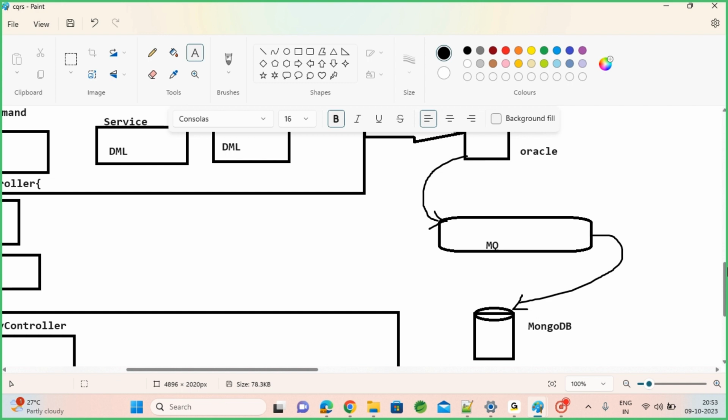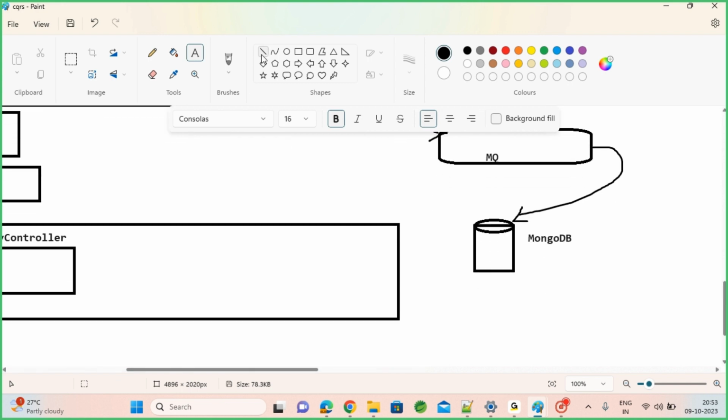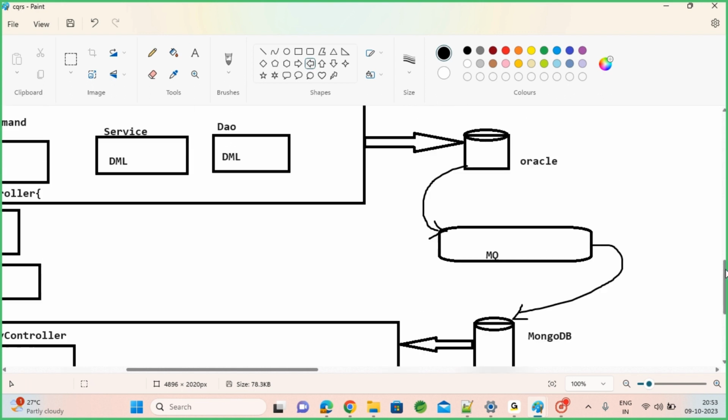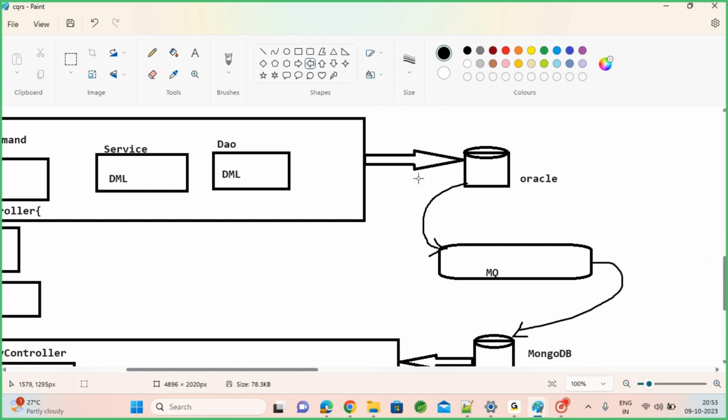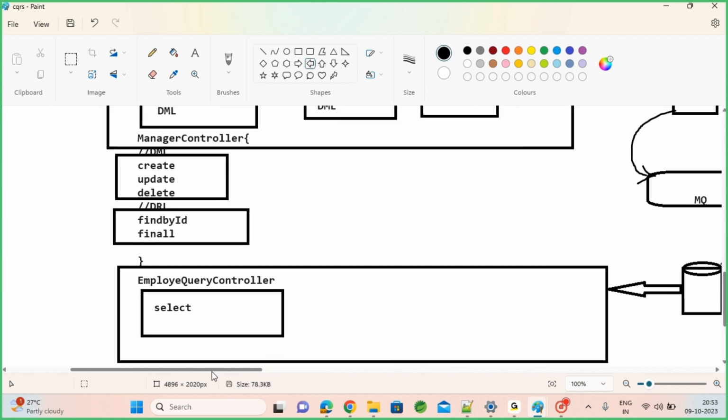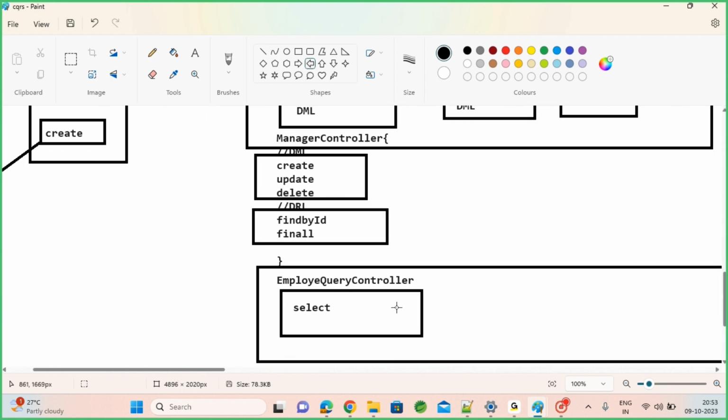Because I have only read operations, no insert or update operations, for read operations it will work much faster. So the same data you can forward via message queues to this new database, and from there you can apply read operations. So only read calls will be redirected to this.